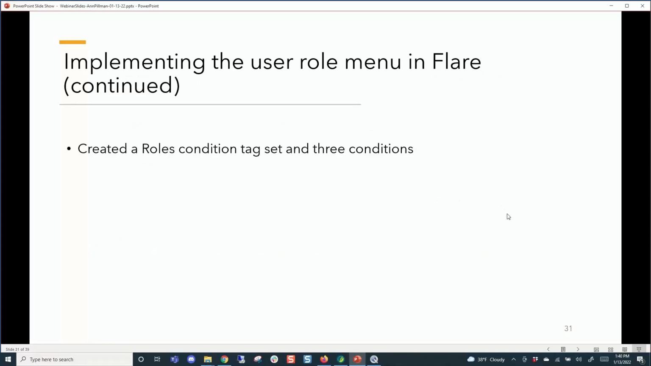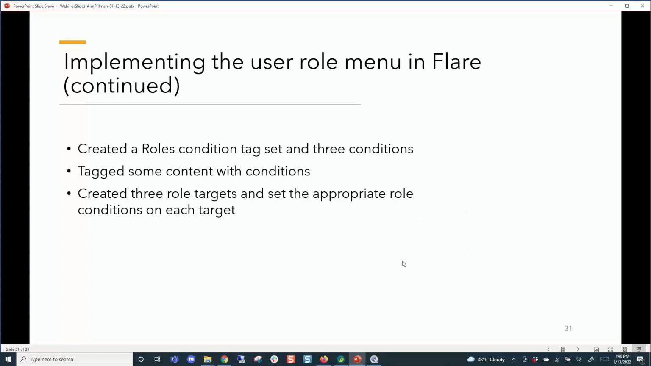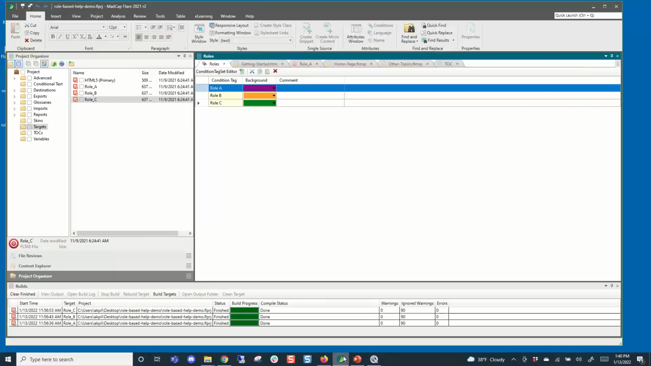Okay, so how did I do all those things? First thing I did is created a roles condition tag set and 3 conditions. Then I tagged some content with conditions. Then I created the 3 role targets, A, B, and C, and I set the appropriate role conditions on each target. And then I created the user role drop-down button on the template pages. For this little demo project, I'm using the same TOC for each target, so I didn't need to create separate TOCs for these role-based targets. Okay, now I'm going to switch into Flare and show you these 3 things in a little bit more detail.